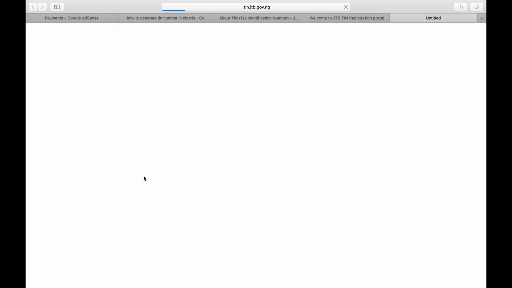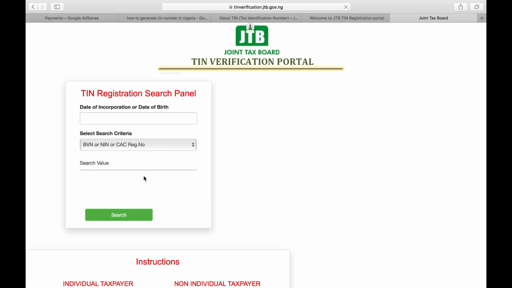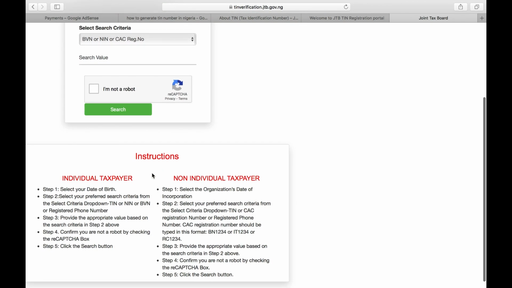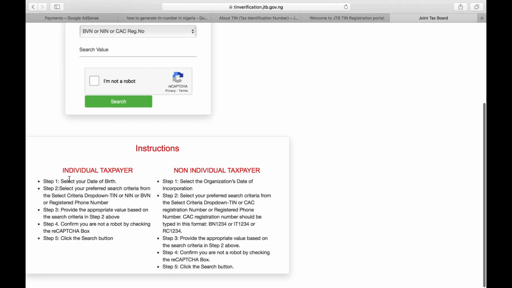I don't know if it is my own internet, but once it opens up, you'll be required to add your date of incorporation or date of birth, and you can also add your BVN or NIN or CAC registration number, and then you click on I'm not a robot. So what you want to do is read the following instruction. This part I'm showing now is for the individual taxpayer, while the other part is for the non-individual taxpayer. Please make sure to read the instruction before you say Betha said I should click.